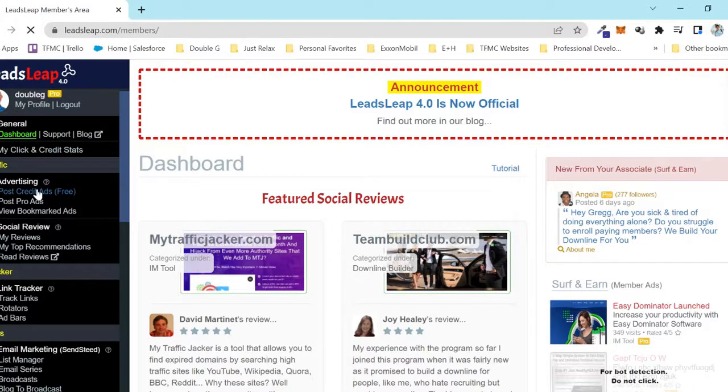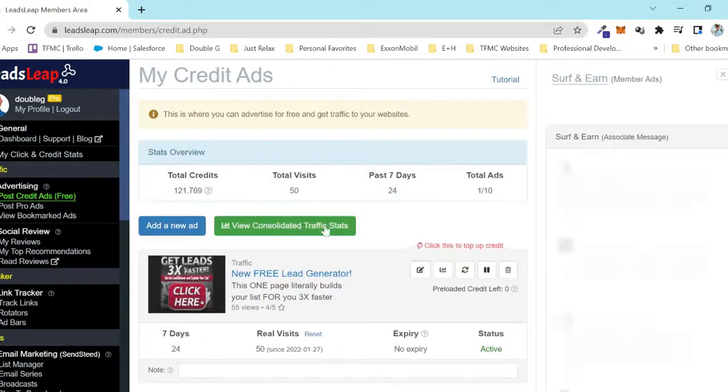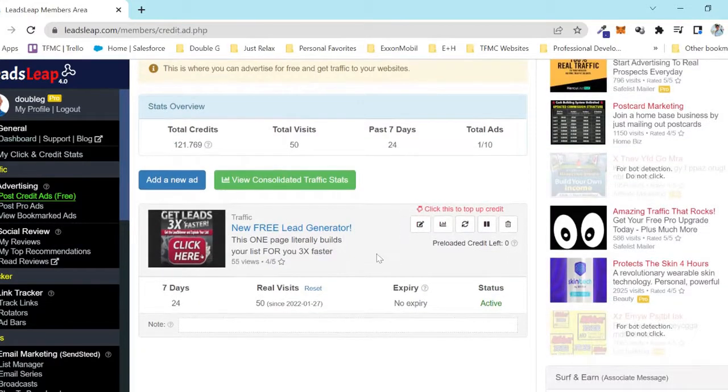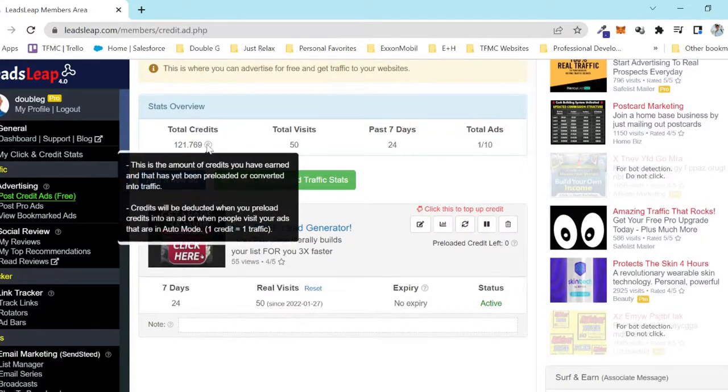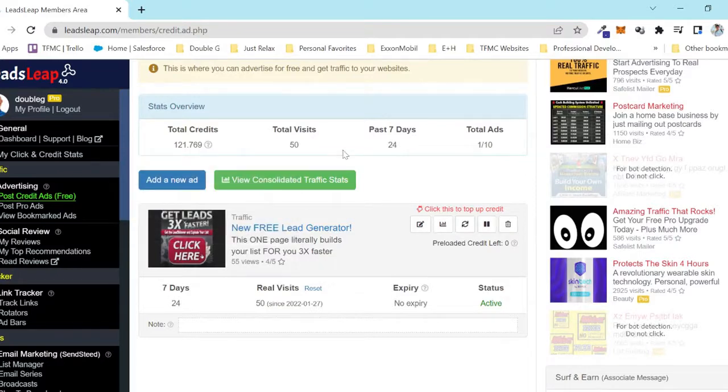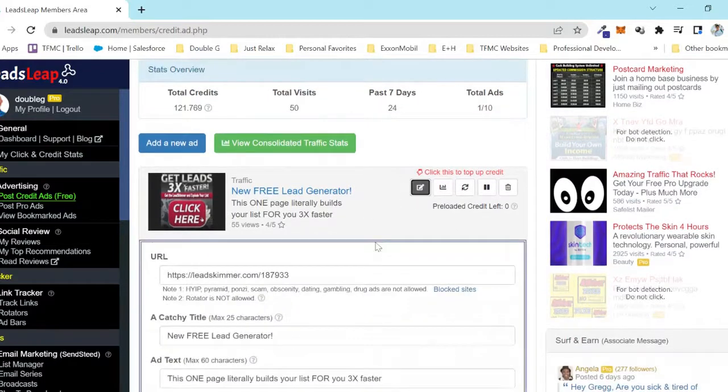So if we take just a quick look at the post credit ads, you can see I actually had one here myself. I had accumulated some credits over the course of a couple months and hadn't used them. For every person, so one traffic is one person, is equal to one credit. So I just set up a quick campaign with 50 people. You can see that I got 24 hits as a result of that. And you can have up to a total of 10 of these. So they're really easy to set up.